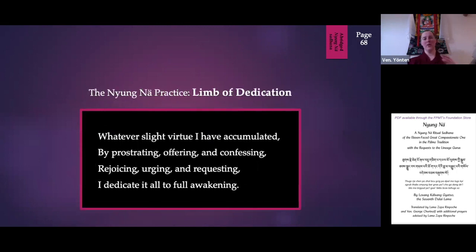Whatever slight virtue I have accumulated by prostrating, offering, and confessing, rejoicing, urging, and requesting, I dedicate it all to full awakening.